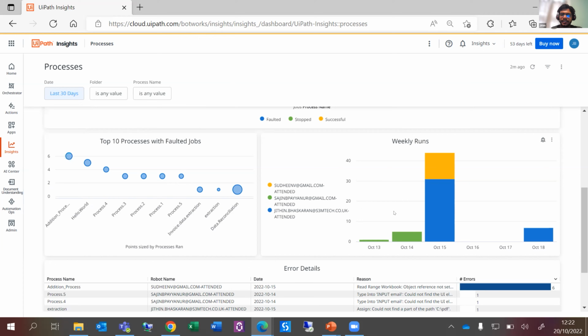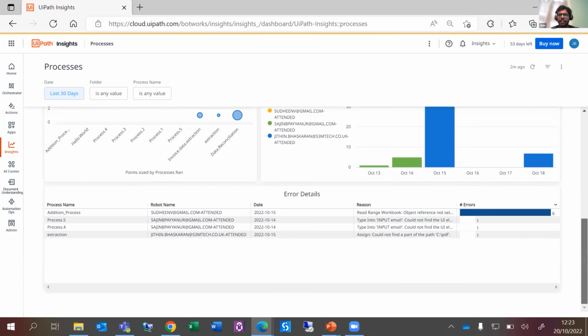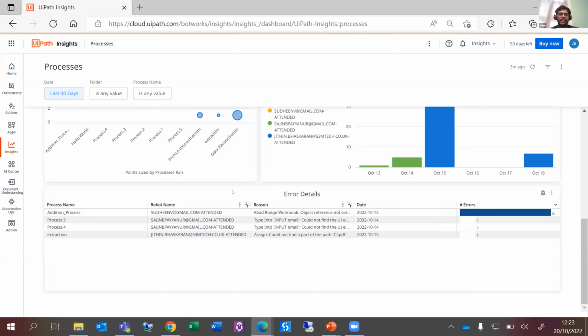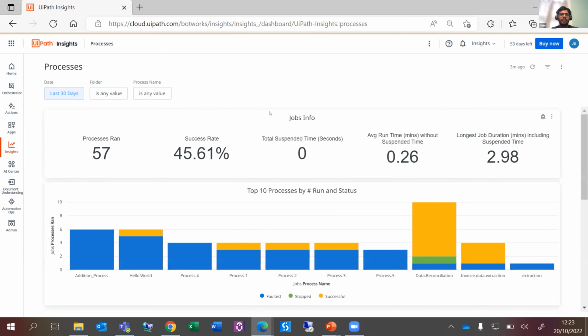And weekly runs, like how many runs were executed per week, and as per the date we can also show this for the last week's run. And if you drill down, we get a lot of errors with all the error details. These are the reasons why the jobs have failed, along with the robot name and the error details. So we can drill down and get all the details here depending upon the process. Okay, so this is a beautiful way of presenting the processes, where we can get all the details here.